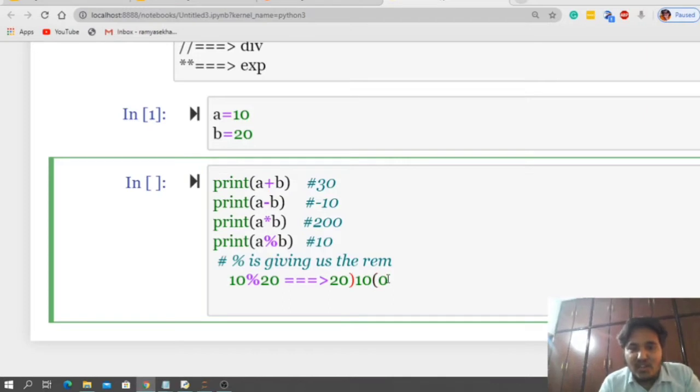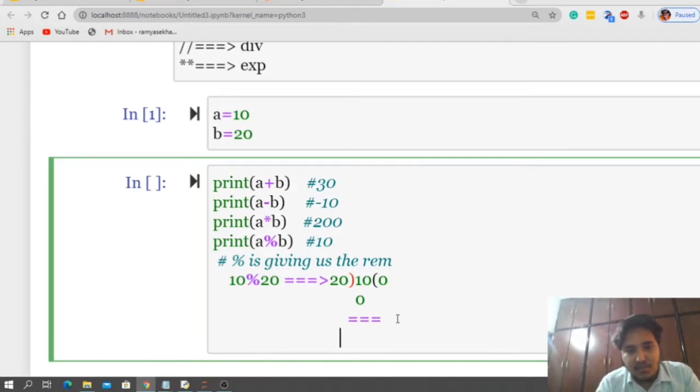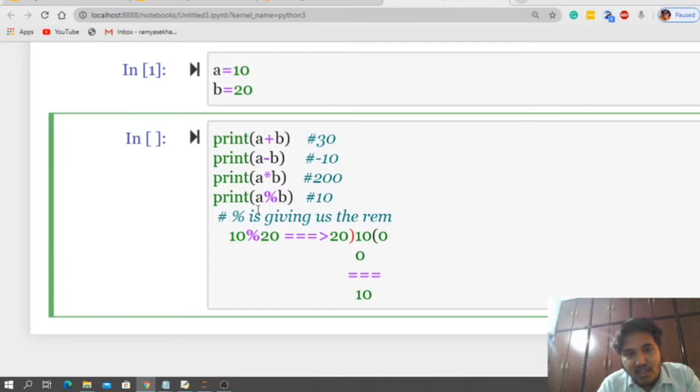20 into 0 is 0, and the remainder for this is... what is the remainder, guys? The remainder for that is 10. Okay? This is how and why we got A mod B is 10. A mod B means we need to take the remainder. Don't put the dot, don't put the point, and don't say the result. So 20 into 0 is 0, and we are getting 10 as an output.